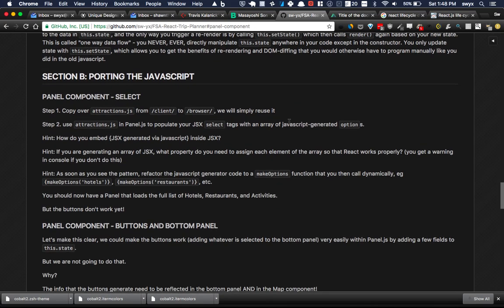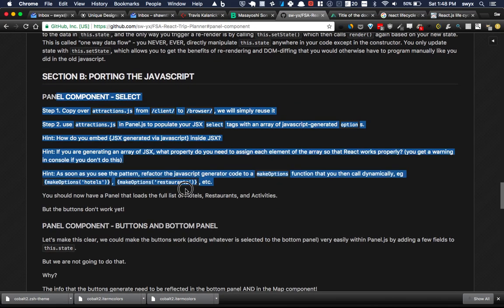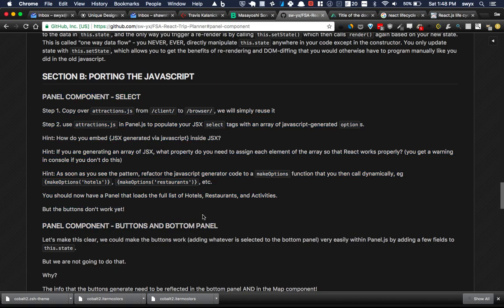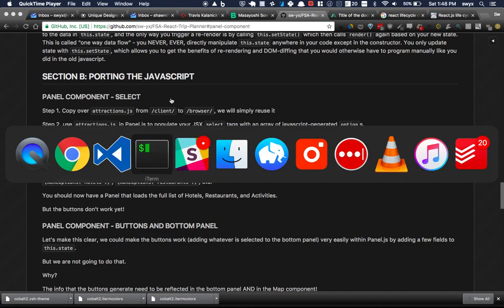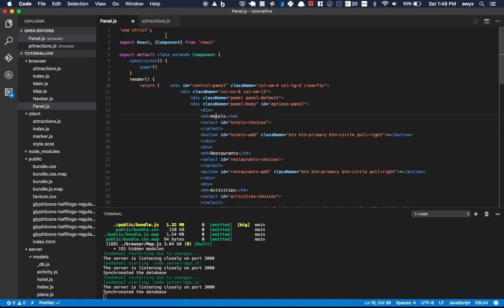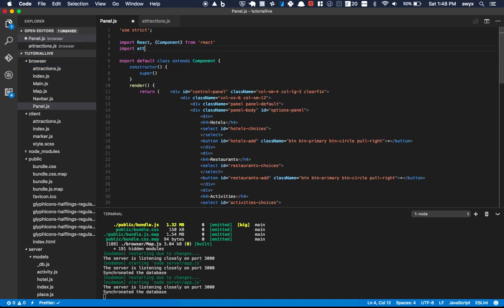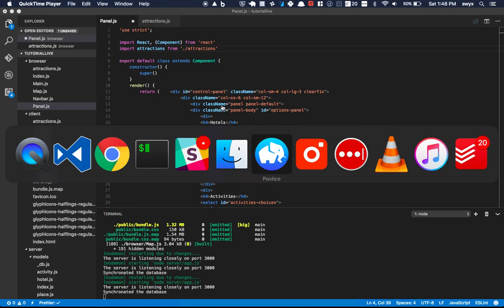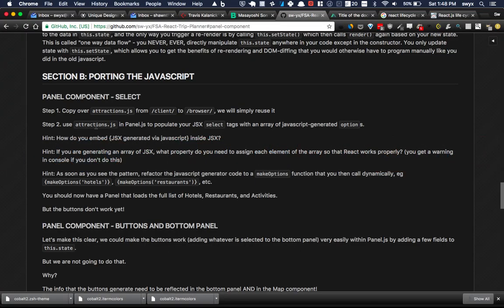Okay, so we're going to start section B, and you guys have already done panel component select. So I guess this will just be a review for you. I'm going to follow my own instructions in terms of copying over attractions. I'm not going to touch this. It's going to export, load, and find, and I'm going to require that inside my panel. Import attractions from /attractions. Then I'm going to use attractions to populate my JSX select tags with an array of JavaScript generated options.